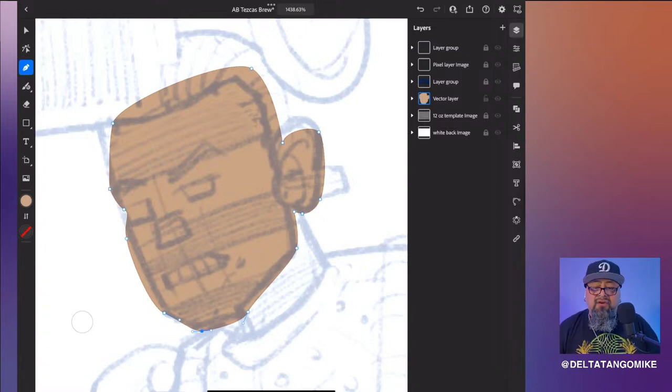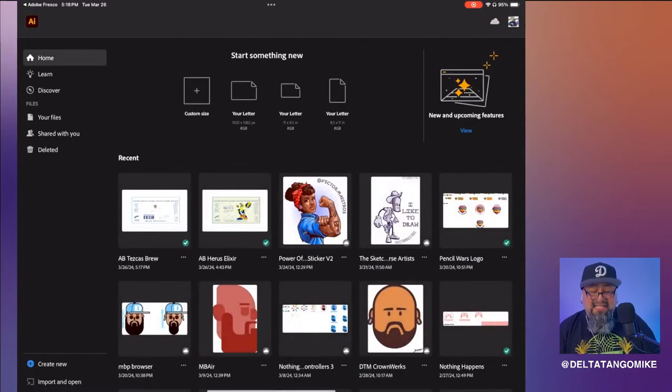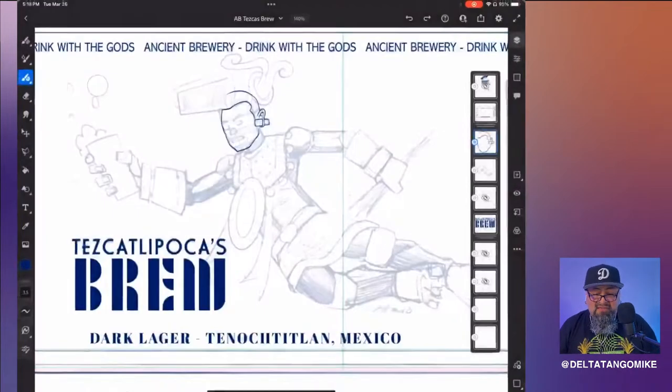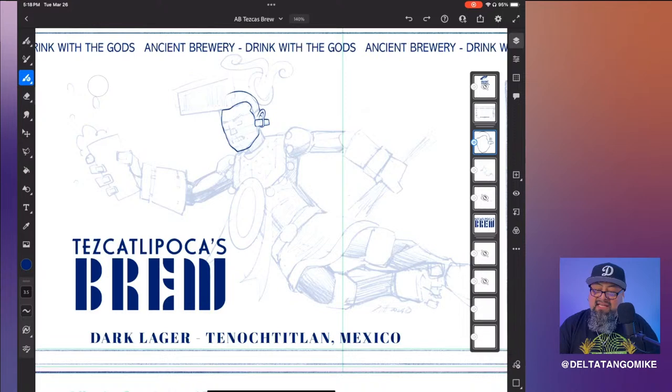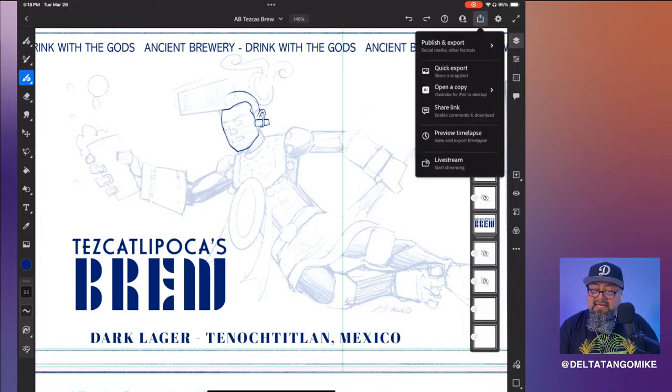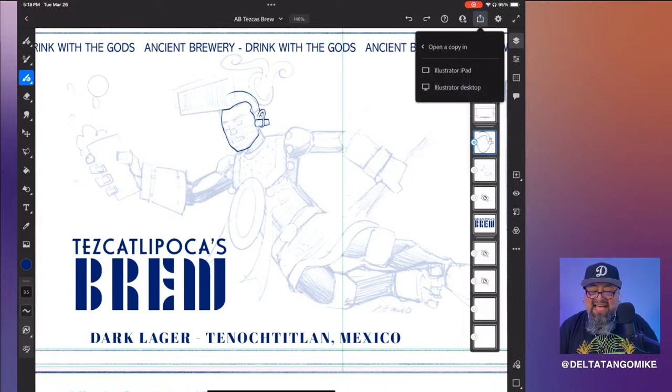There it is. So now I can see my sketch under the vector work that I'm putting together here in Adobe Illustrator. So we just went from, and let me go ahead and go to the home screen so that it can save to the cloud. We just went from, hey, Ruben, how you doing? Thank you for joining us, my man. We went from Adobe Fresco. From Fresco, we click on the share button, click on Open a Copy, and select iPad.